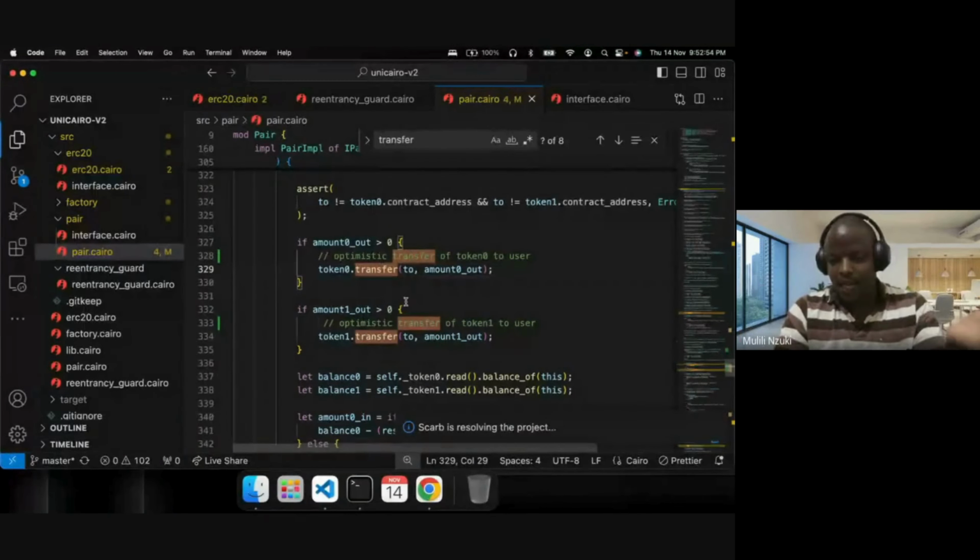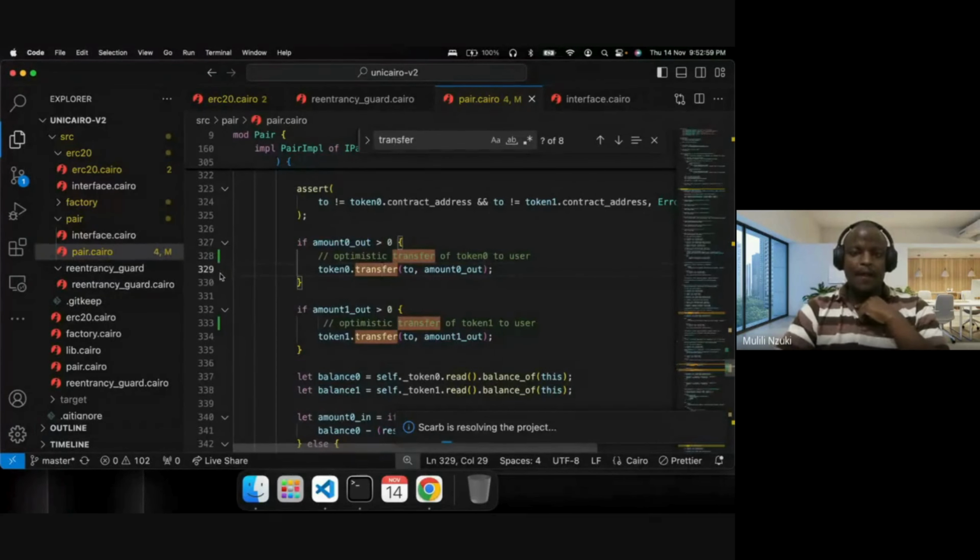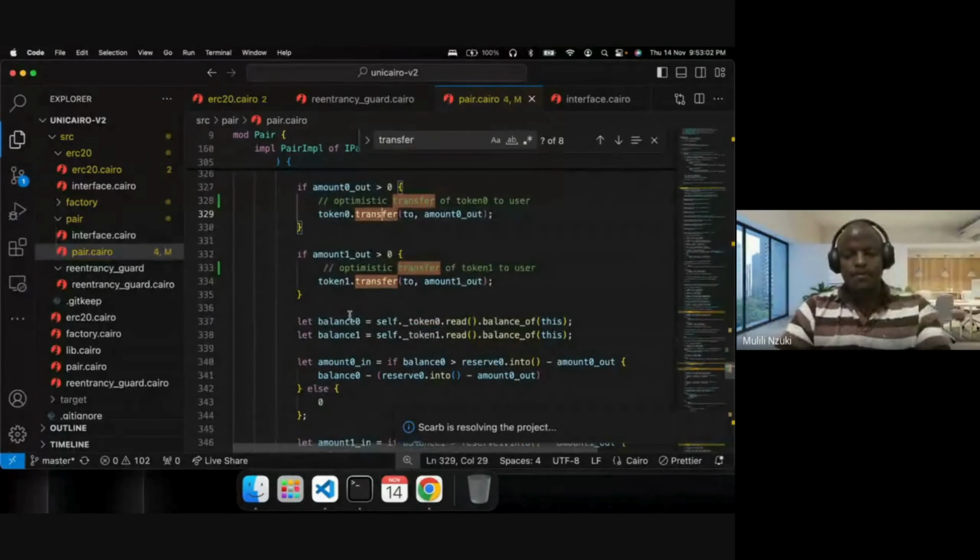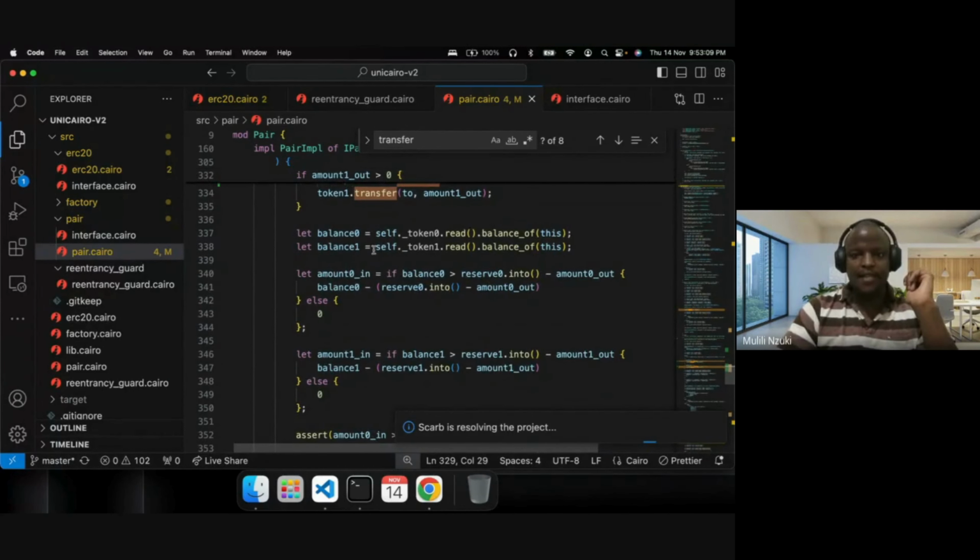So I'm reusing that transfer logic inside my pair contracts to optimistically transfer token 0 and token 1 out to the user when they do the swap. Then after that, I read the balance. Again, this balance is implemented inside this component, this balance of. It is this function here.